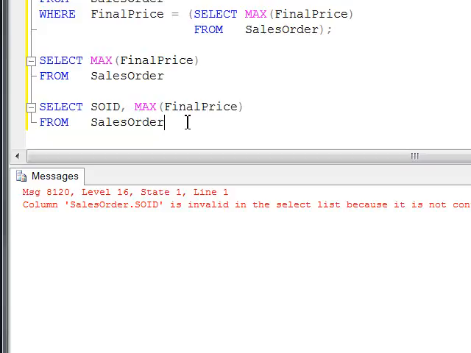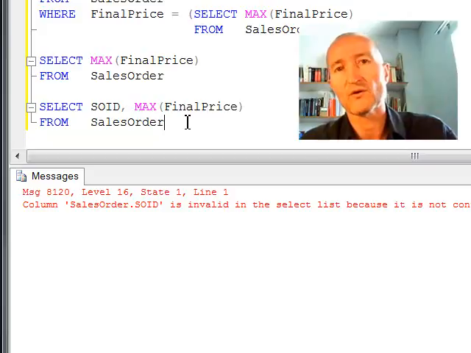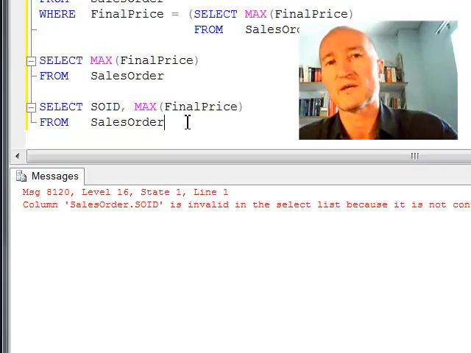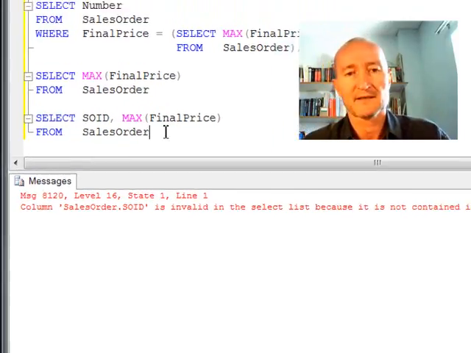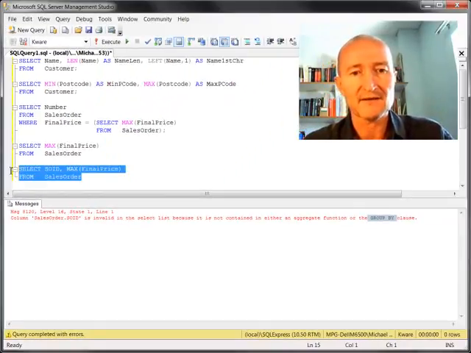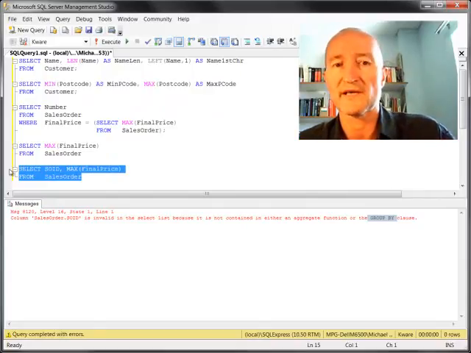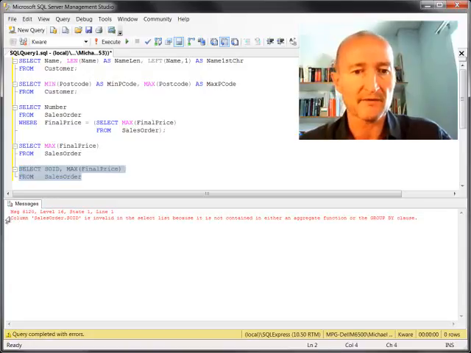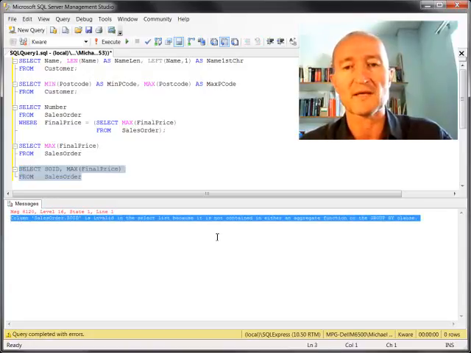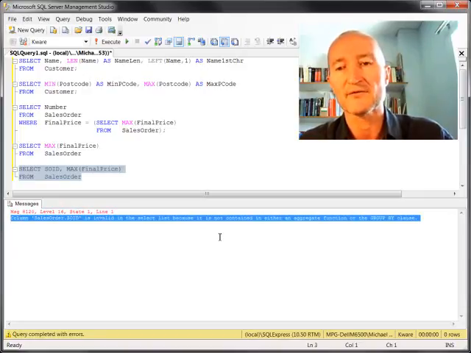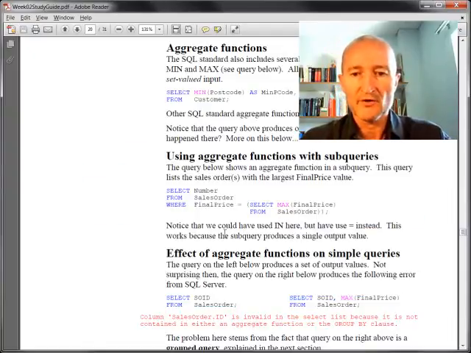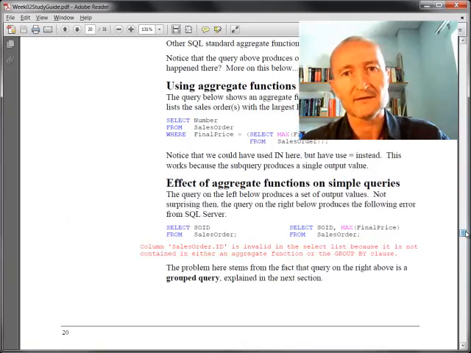Now every query that has a group by clause we describe as a grouped query. The interesting thing is that this is a grouped query, even though it doesn't have a group by clause. The message coming back from SQL Server is sort of assuming it's got a group by clause because it knows that it's dealing with a grouped query. Grouped queries. That's coming up next.